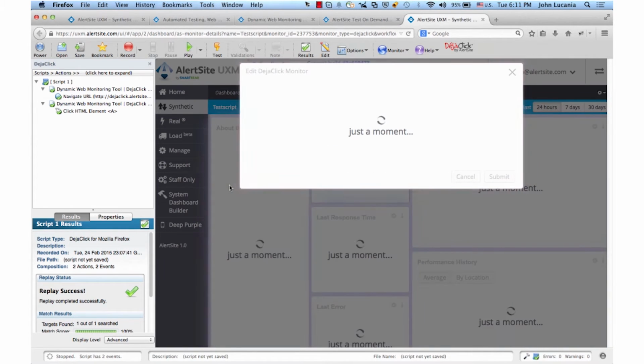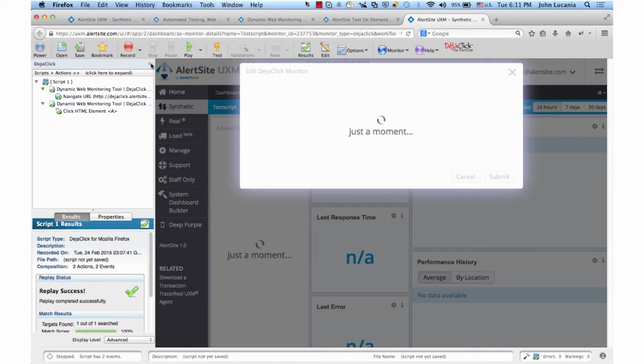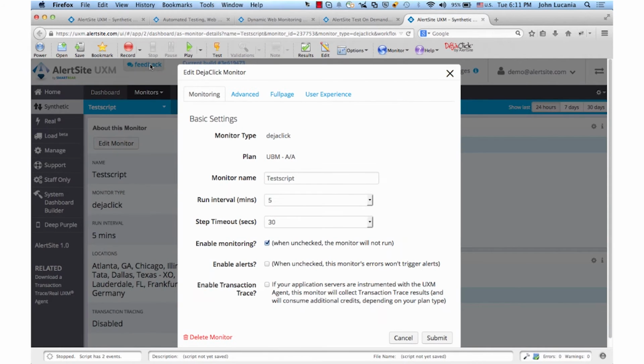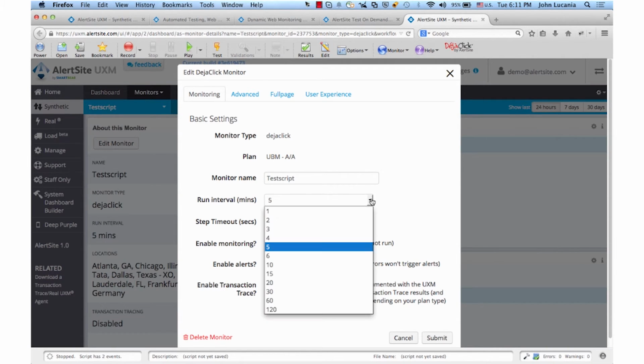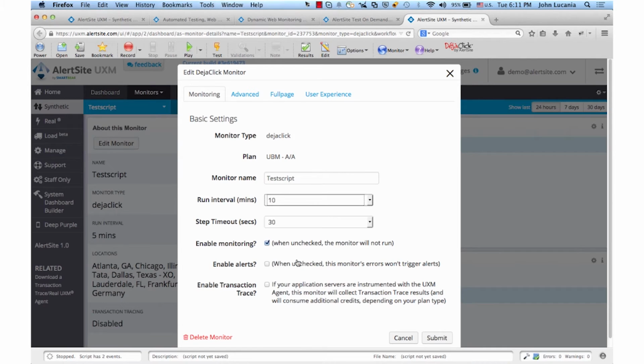Now we're in the UXM interface we were in before. So let's close the sidebar. The test already has a name. We see we're firing it off every 5 minutes. Let's adjust that to 10 minutes. And we can submit this test.